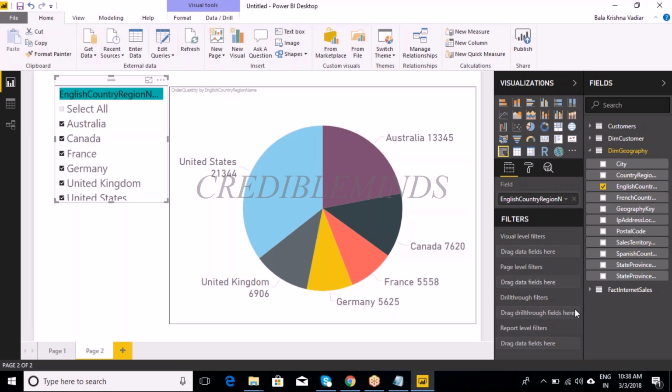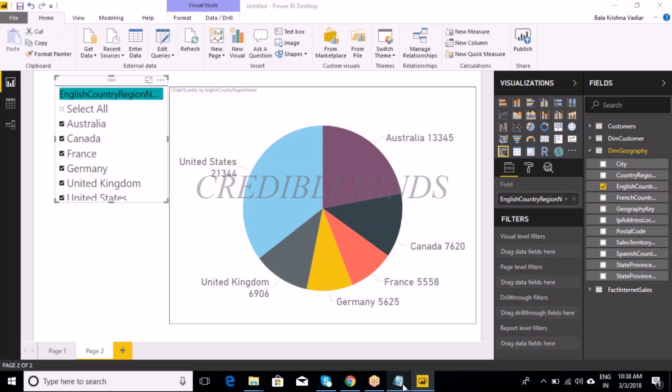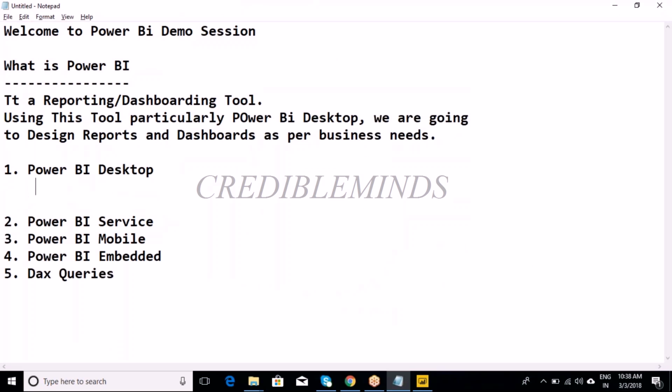Already we are running out of time, 10:38. So I can't discuss more than this one because I need to cover a lot more topics. So any questions on what is Power BI desktop now? Now tell me what is Power BI desktop.